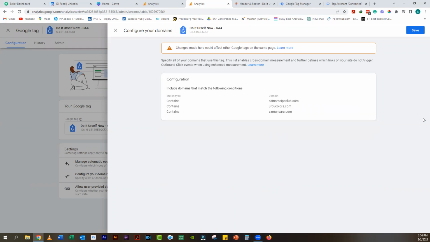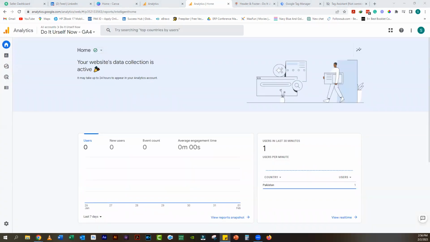Now click on Save button. Your website data collection has been enabled now. It will take up to 24 hours to appear in your Analytics account.